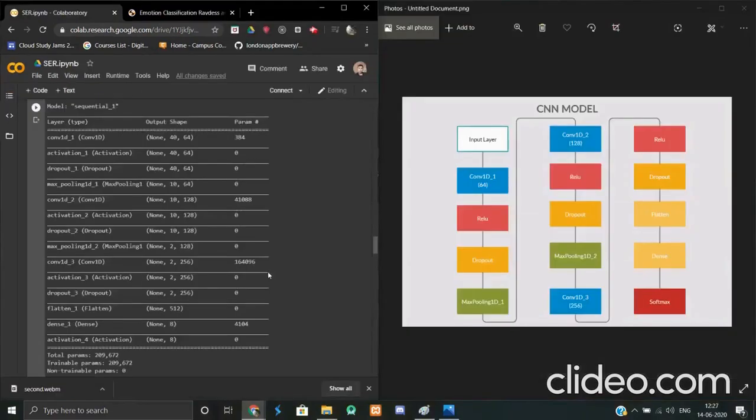So I am now going to tell you about the CNN layers which we have used in this model. First we have a convolution 1D layer, then a ReLU activation function, then a dropout layer, and then a max pooling layer to avoid overfitting. Next, again we have a convolution layer, but this time we have increased the number of filters from 64 to 128, and similarly we have used a ReLU activation function, dropout and a max pooling layer to avoid overfitting. Then we have a third convolution layer in which we have used 256 filters, followed by a ReLU activation layer and a dropout layer.